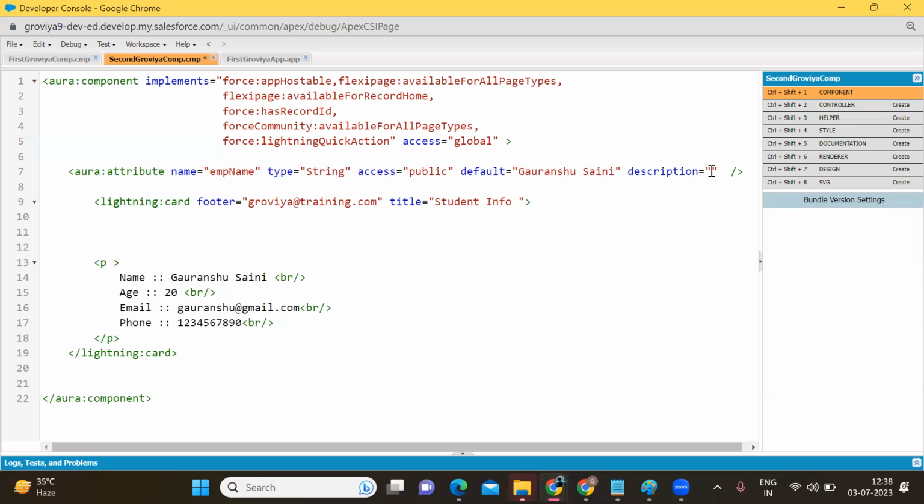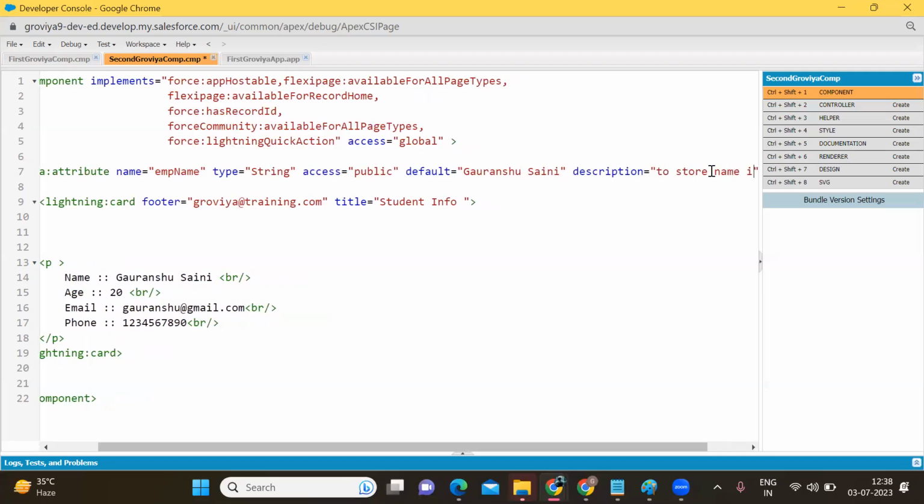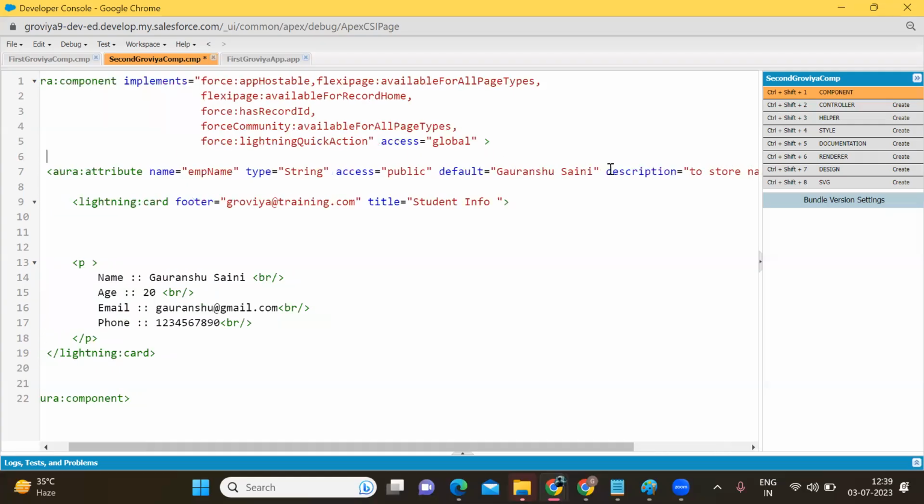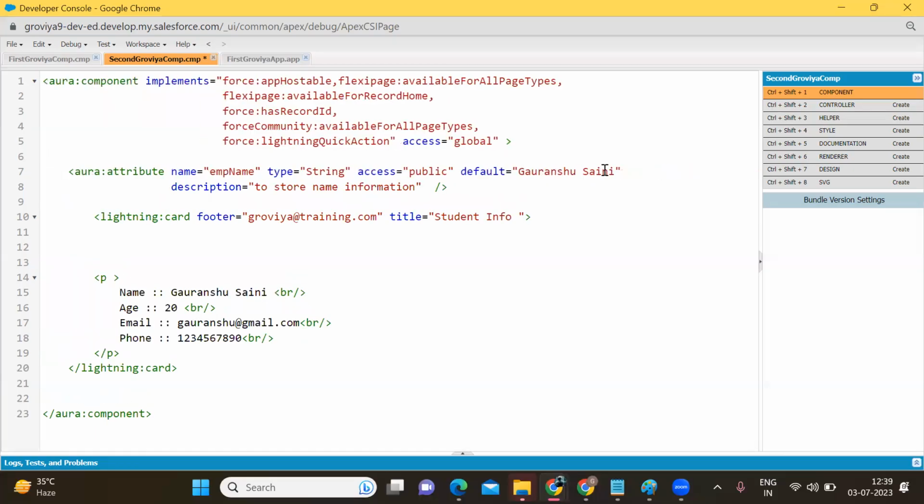In description you can write why you are creating this attribute. To store name information. To store name information, we are using the employee name attribute. Okay. Now what I'm doing, I'm removing the name, so the name is not appearing directly, it is coming with the help of the attribute.